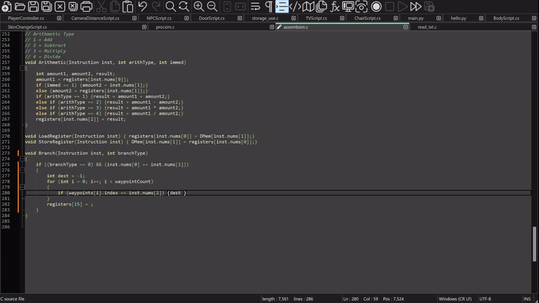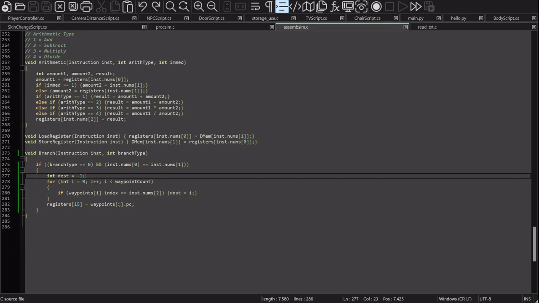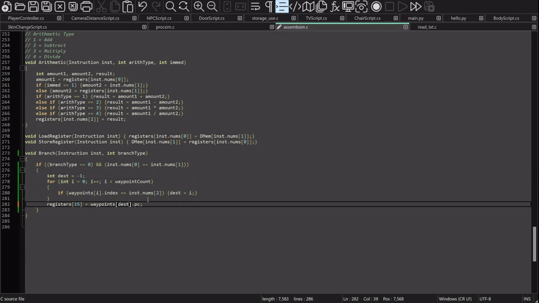then dest equals i, so then registers 15 equals waypoints i dot PC. Actually, waypoints dest dot PC. Yeah. If dest is greater than or equal to 0, then it does this. It sets the PC to the waypoints dest.pc.